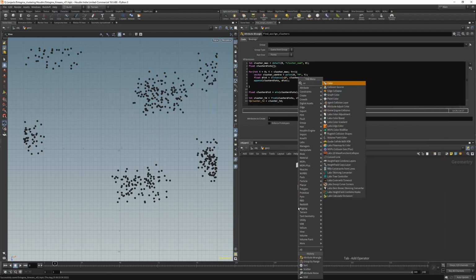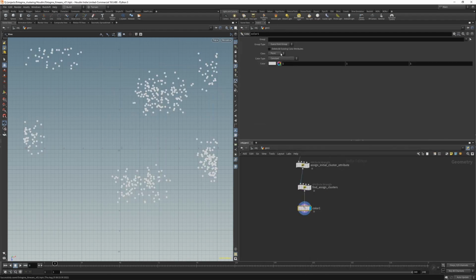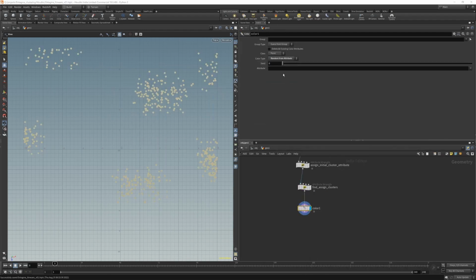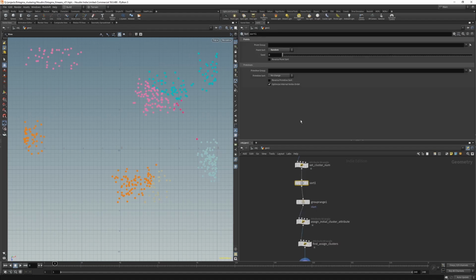If we now drop down a color node, set it to point, and set the color type to random from attributes using our cluster ID as the attribute, you see that we've successfully assigned some clusters. So if we now go back to our sort node and change the random seed, then you can see that we're changing different starting points and we're getting different clustering behavior. But this clustering isn't particularly great, right? Because you see that this population here is cut in half. There's three populations here. It's not great.